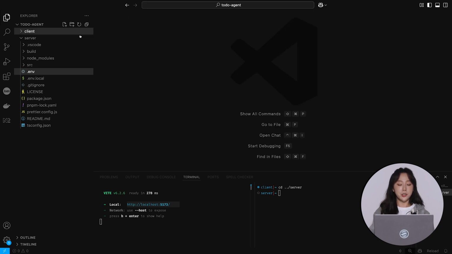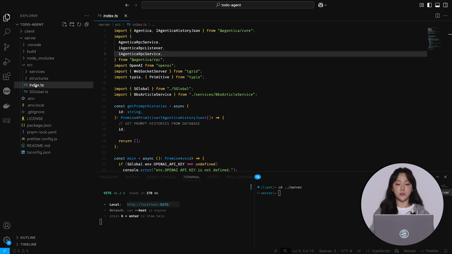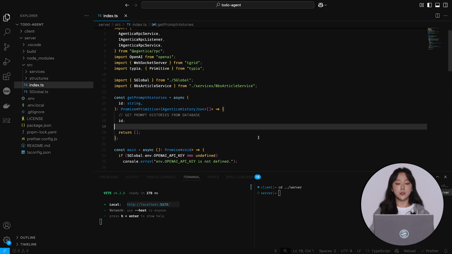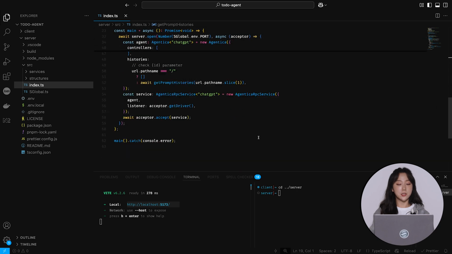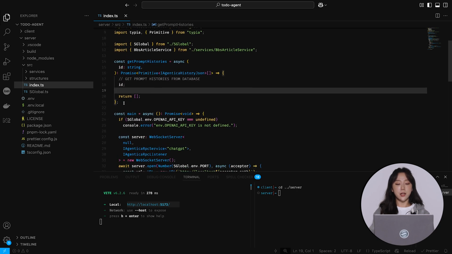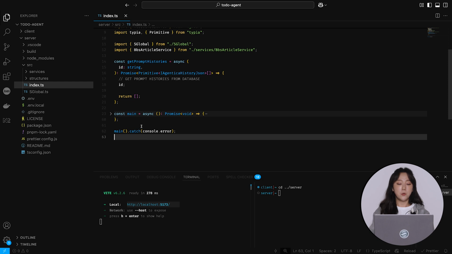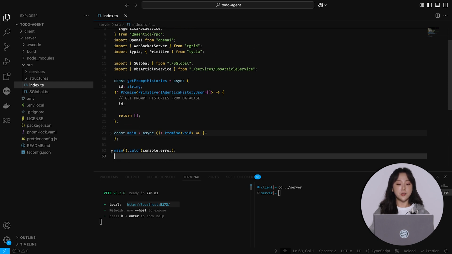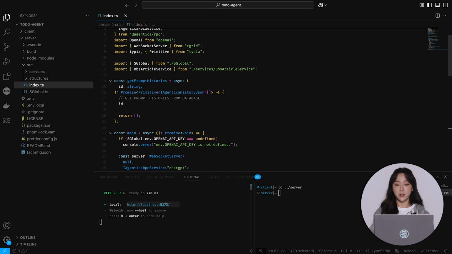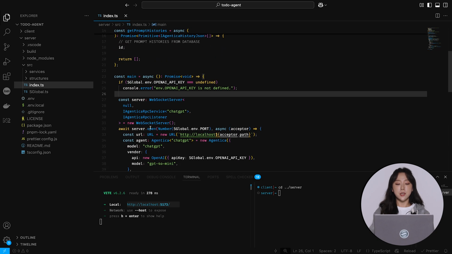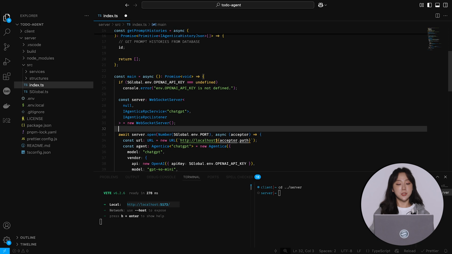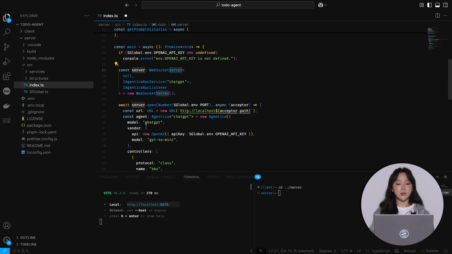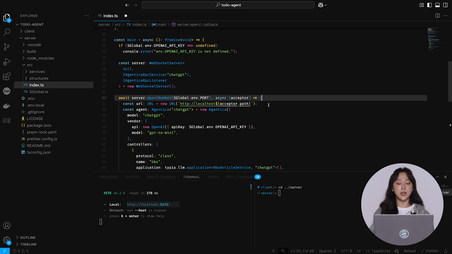And let's explore the server logic. The core logic of the AI agent lives in the src/index.ts file. In index.ts, you'll find boilerplate code that looks something like this. Let's take a look at how the code flows in this file. When index.ts runs, the main function is called first. Inside the main function, you can see that a WebSocket server named server is created. The server will open through the WebSocket protocol with its port number and handler.